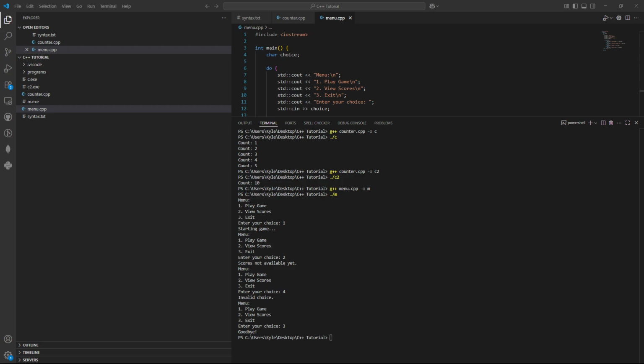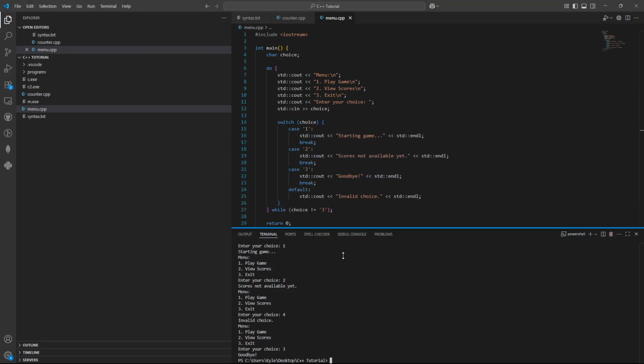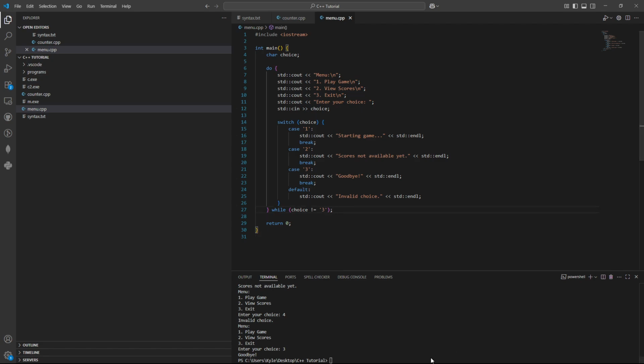So some common pitfalls and mistakes. Do not forget the semicolon after the while line, as you can see right there. And also avoid infinite loops. Ensure the condition will eventually become false or the user can exit.